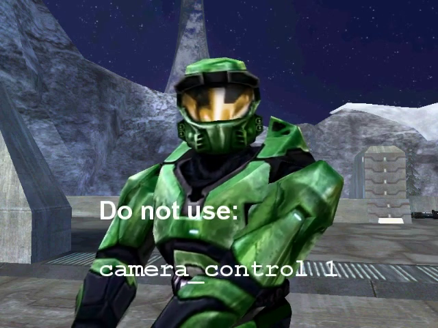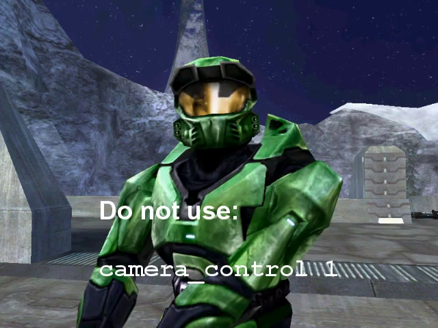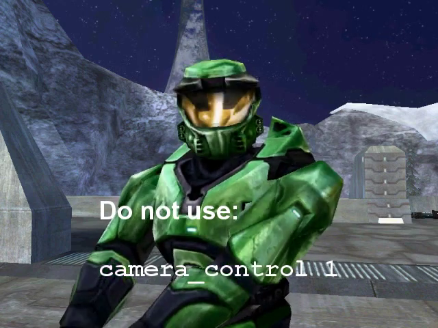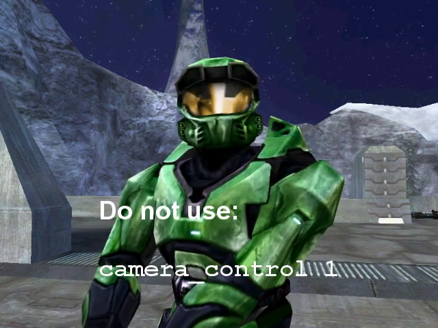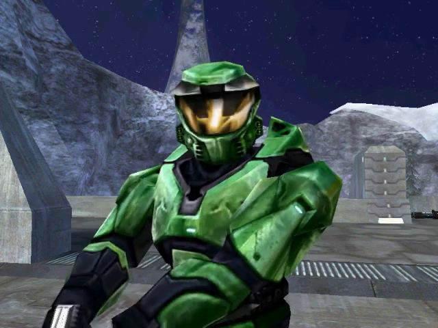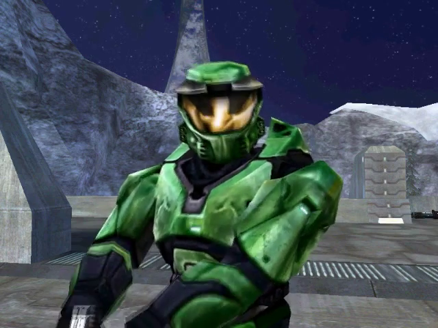Now don't ever use the command camera control 1. It's just really useless. So if you want to find out why, try it out. But honestly, just stick to debug camera load.